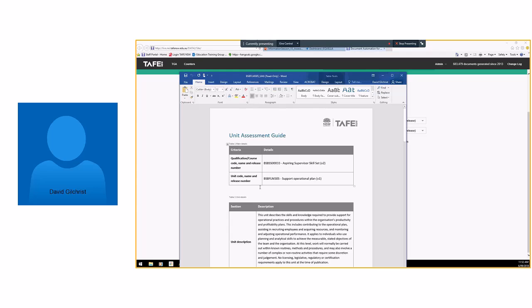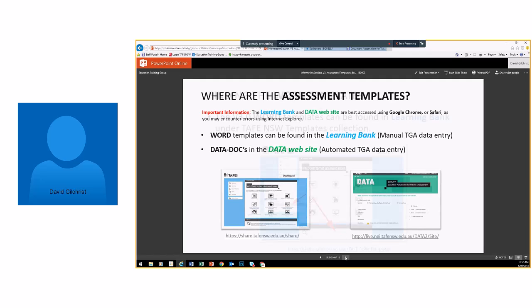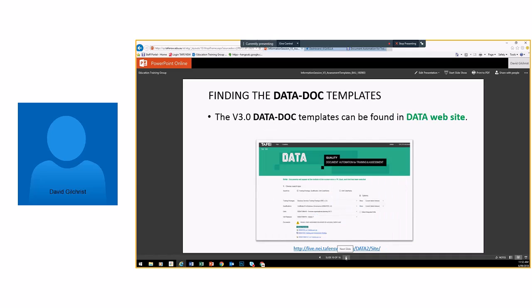I'll just briefly talk about the process of what you would do with these documents if you got either the Word document that doesn't have the TGA data in it or the data doc that does. You obviously download the documents and then save them as per your usual practice, most likely on your SharePoint. Tracy will talk to the scenario about loading assessment documentation back into the Learning Bank if you need to, but that's just a brief snapshot of how data works. I'll just explain one more thing before I hand over to Tracy as well.